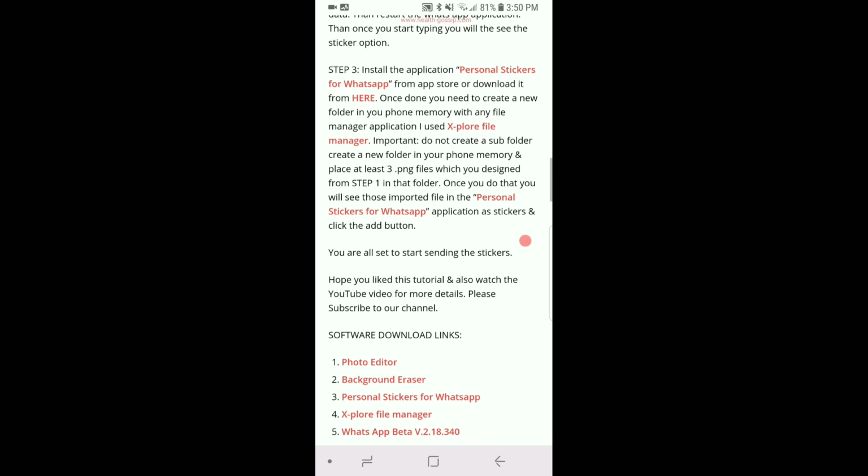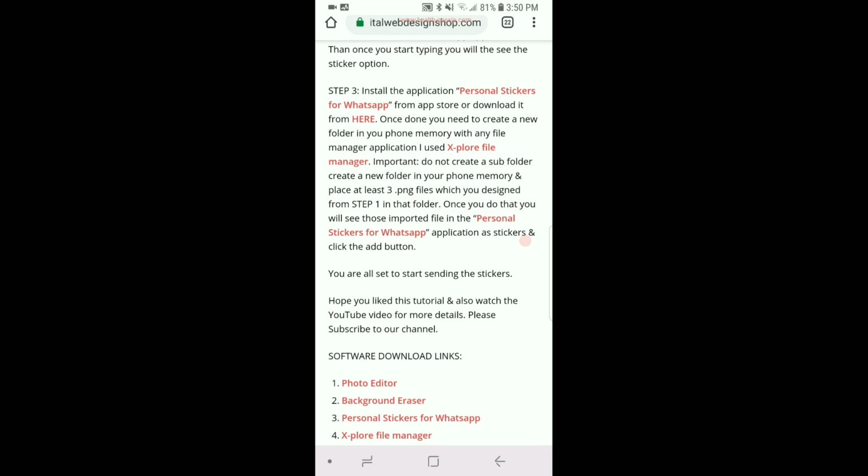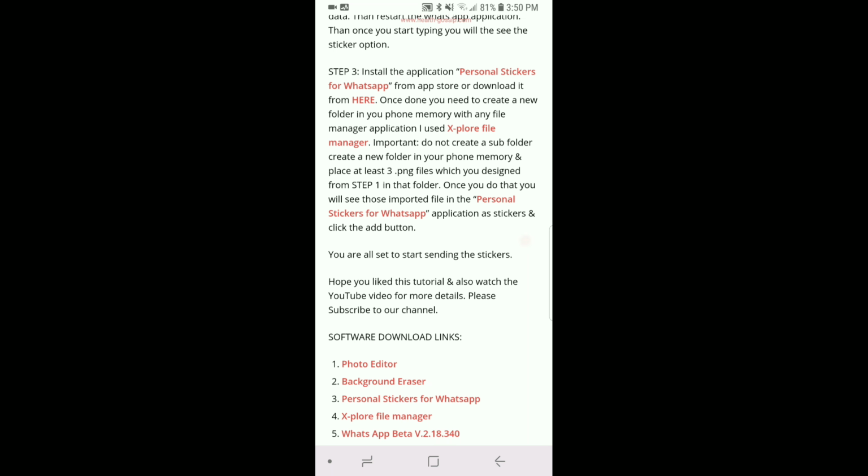If you have any version other than 2.18.340, you want to make sure that you download the WhatsApp beta application from this link and install it. I would highly recommend you back up your chat history from your WhatsApp before doing this, because sometimes you might lose the history. But otherwise it's pretty simple.